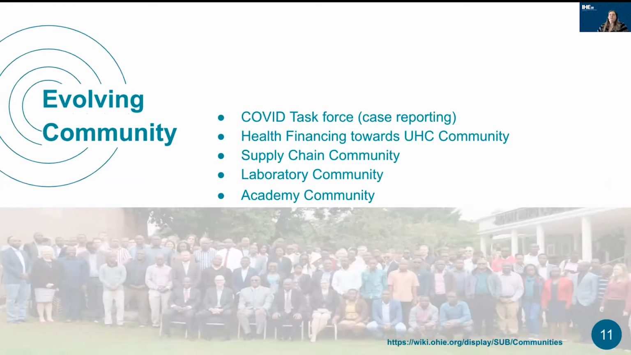So our community is ever evolving. This year, we've evolved a lot to support COVID. We've also been focusing newly on universal healthcare or health financing. We're working really hard to support supply chain interactions. Jan mentioned the laboratory community. So that's something new where we're specifying and working on how do we do those laboratory transactions.